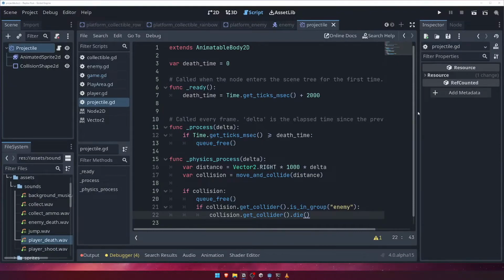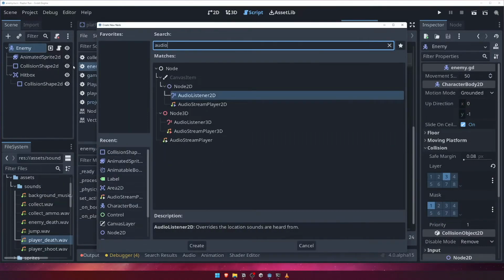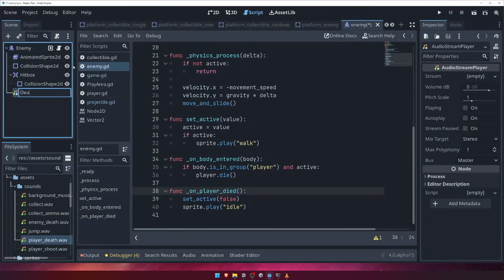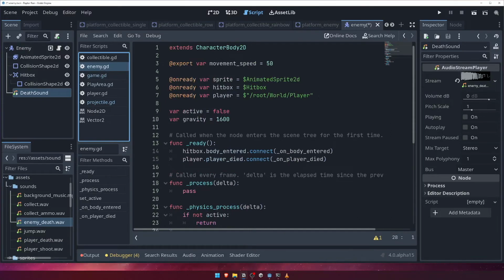Before we add the die function to our enemy script, let's open the enemy scene and add an audio stream player, and call it Death Sound. We'll drag in the enemy death.wav sound to the stream property. Now, inside the enemy script, let's grab a reference to the Death Sound node.